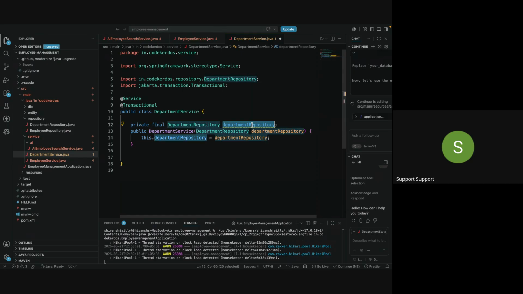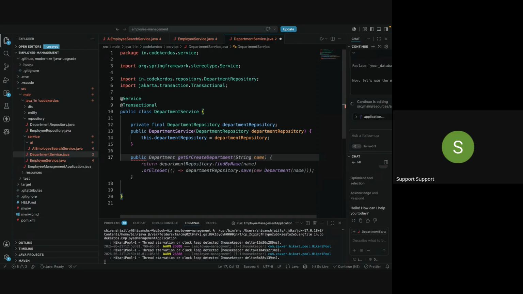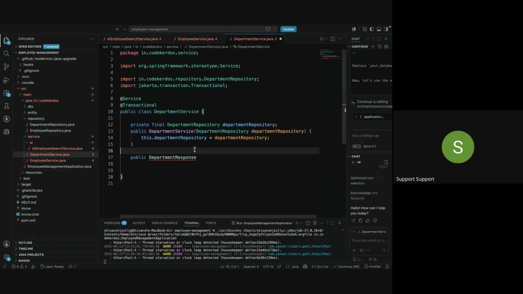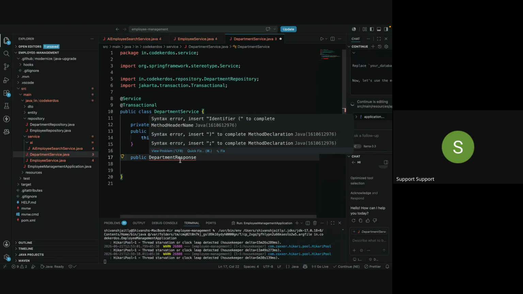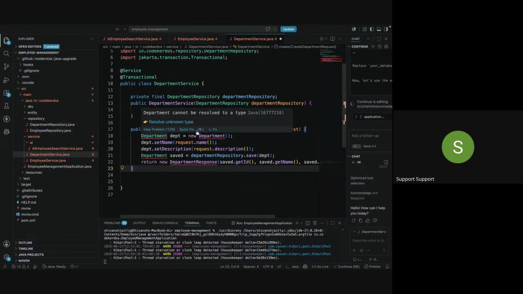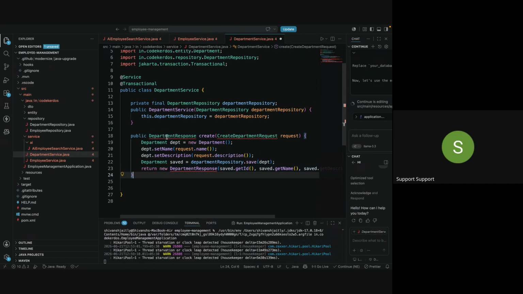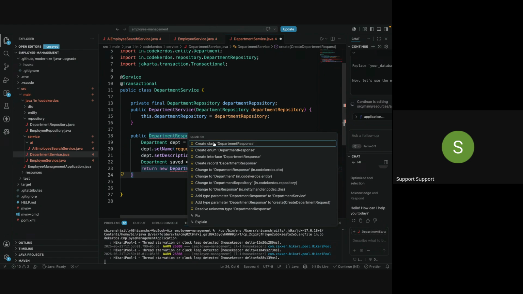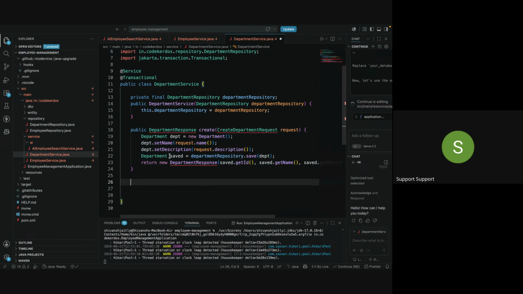Perfect. Then we need something, right? So I will write a public DepartmentResponse method that we have created, and we'll call it create. Inside this, we have CreateDepartmentRequest. Then I'll import this department request. Then what is happening now? Quick fix. Don't we have it? Okay, no problem.